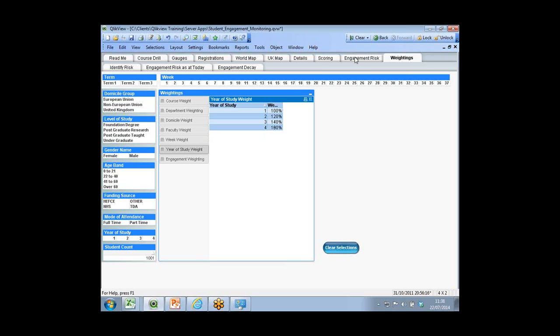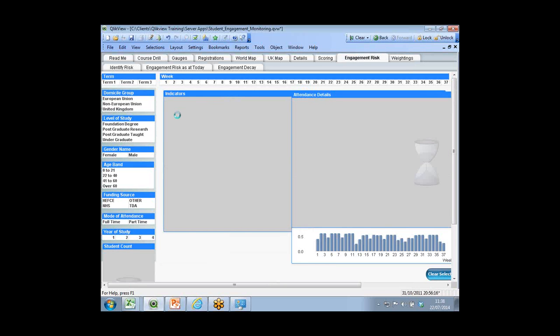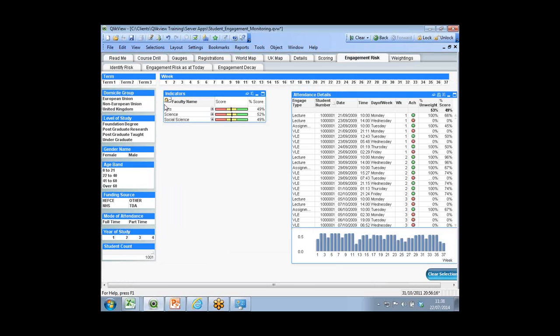And I can see information very clearly in terms of engagement risk. So in this visualization here, I'm looking at it by faculty. Our Faculty of Science has the best engagement. If I wanted to look at it by a domicile group, let's say, I can see that UK students, I suppose unsurprisingly, have the best engagement. If I look at it by year of study, as the years go on, engagement gets better.